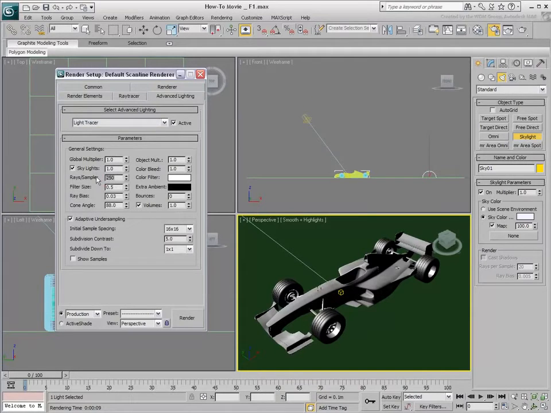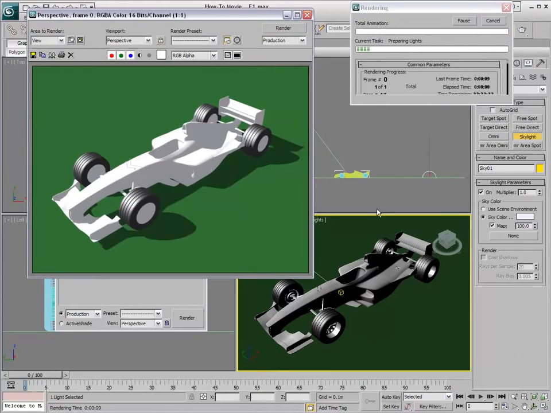Decrease the number of ray samples to start with a low-quality simulation. You can always increase this value later. Light tracer also lets you use a color bleed factor, so that reflected light carries with it color information from other surfaces. For improved results, increase the number of bounces to 2 or 3. This increases the bouncing of light rays and helps with the simulation.